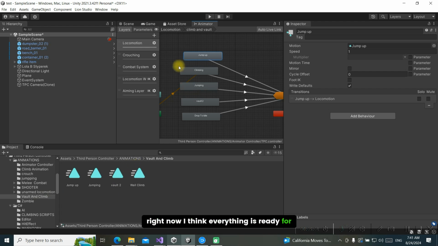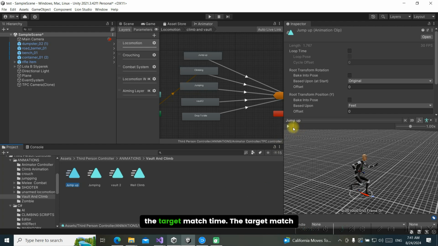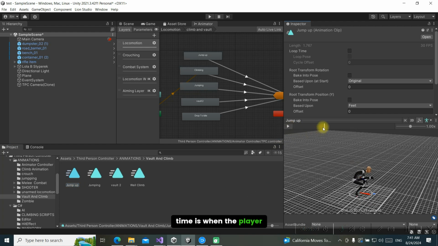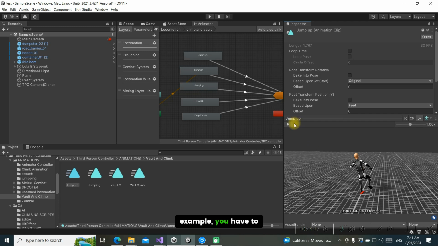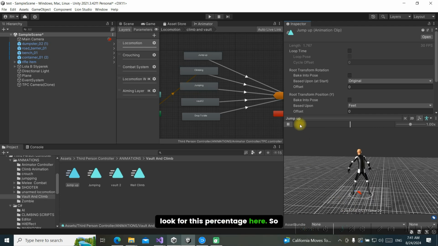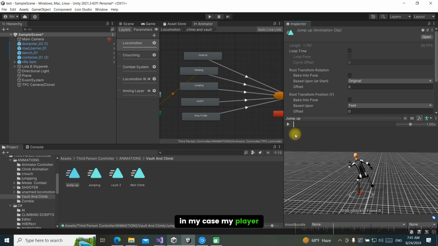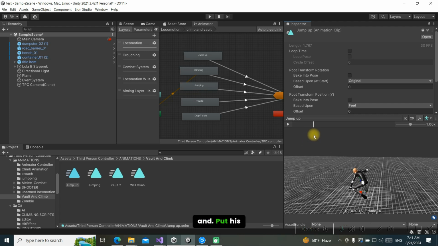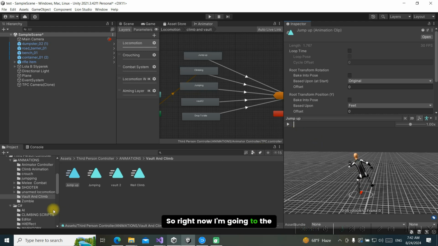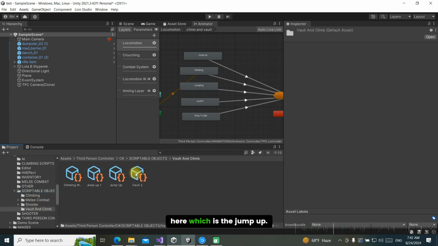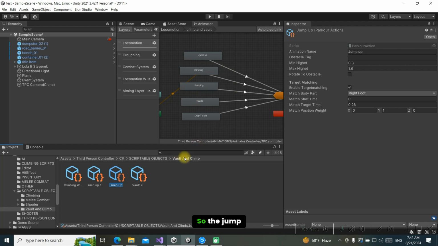Right now, I think everything is ready for the animation, but we still have to know the target match time. The target match time is when the player starts to jump up in the air. For this particular example, you have to look at this percentage here. In my case, my player is jumping into the air at 0% and puts his right foot on the ledge at 23%, or 24. Now I'm going to the scriptable object that we created, which is jump up.